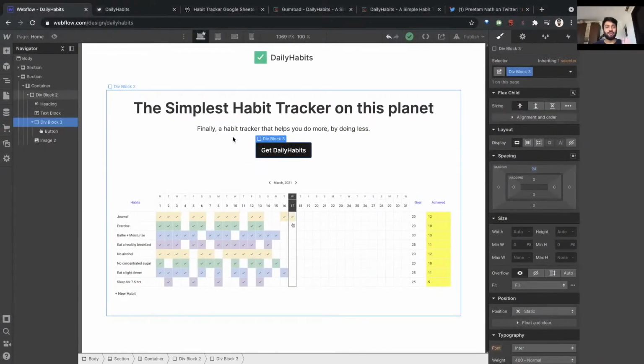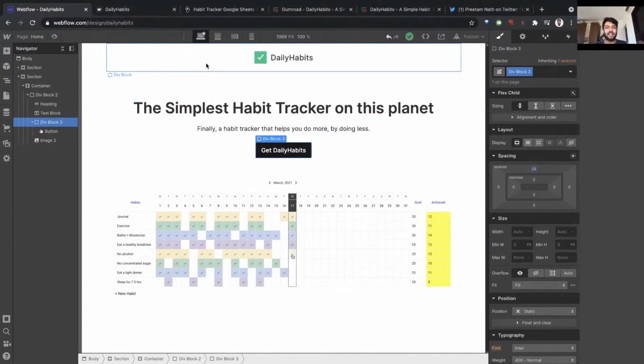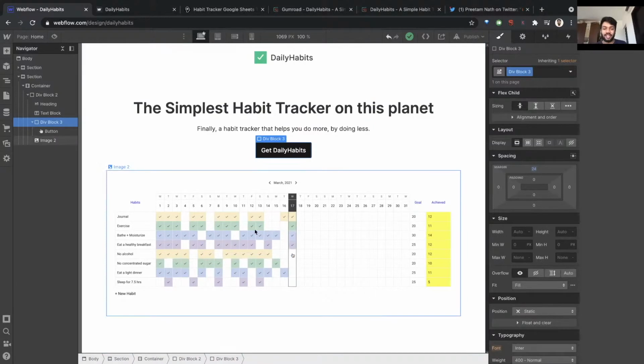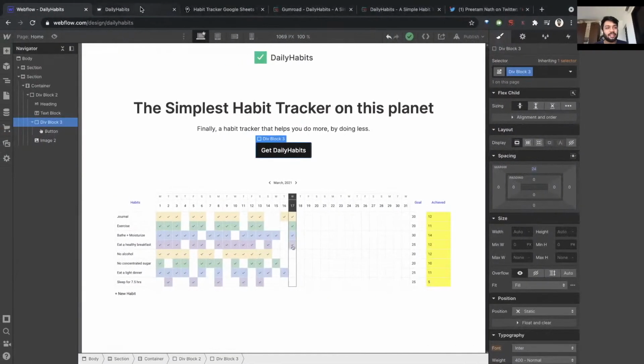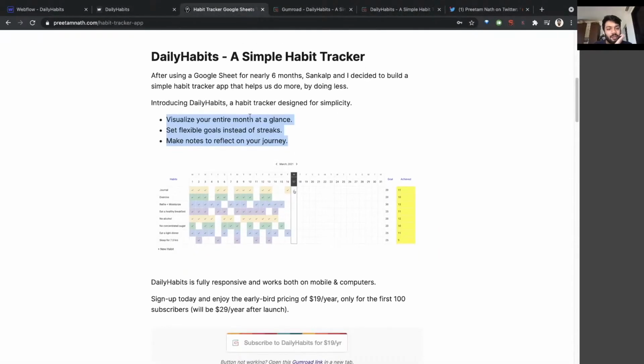All right. So what I want is to do a very standard left-right layout. So, have a feature on the left and an image on the right, maybe. Or do I have enough images for that? Like, can I fill that up? Visualize your entire month, set flexible goals instead of streaks, and make notes to reflect on your journey. And finally, fully responsive. 4 points. Let's do this.